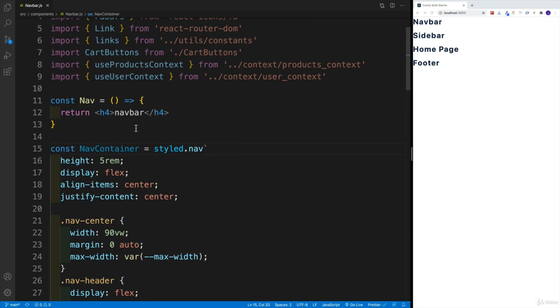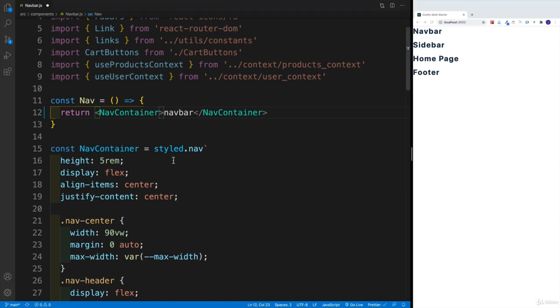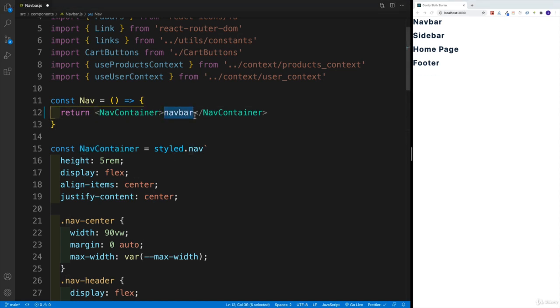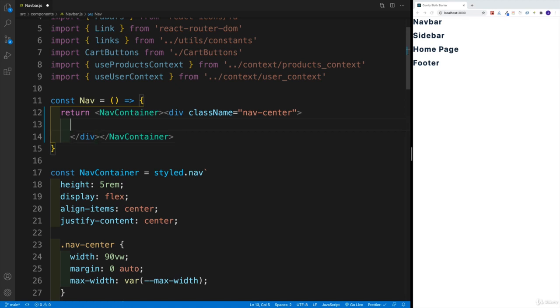So I'll close the sidebar just so I have a bit more real estate. And in here, we're going to go with nav container. And inside of this nav container, what I would want is to set up a nav center div. So nav center div. And then inside of this div, I'm going to go with nav header, where I'm going to place my image.